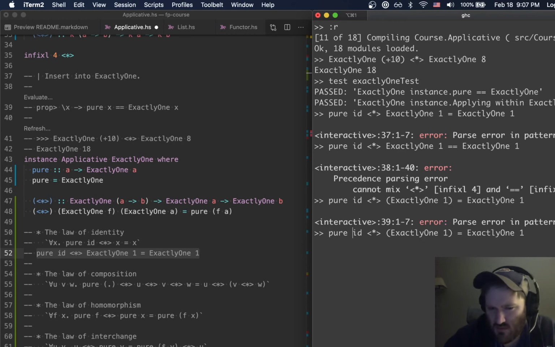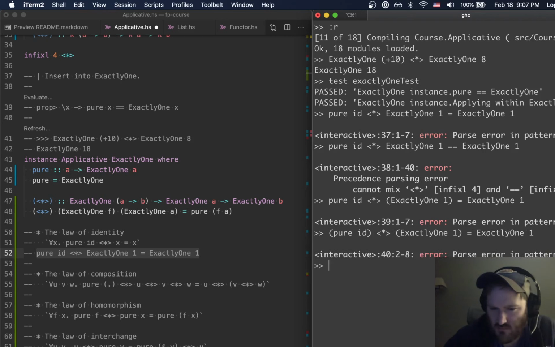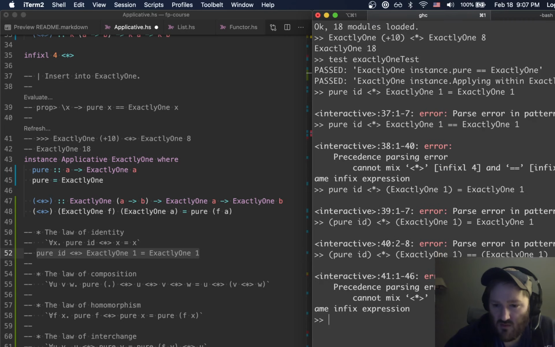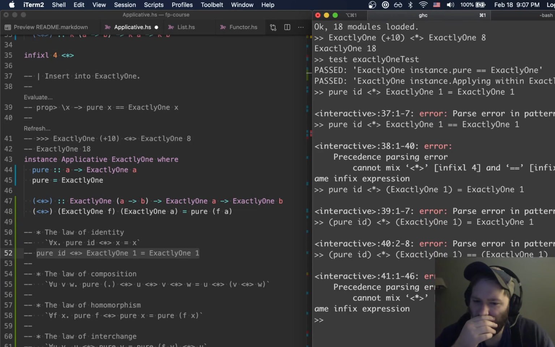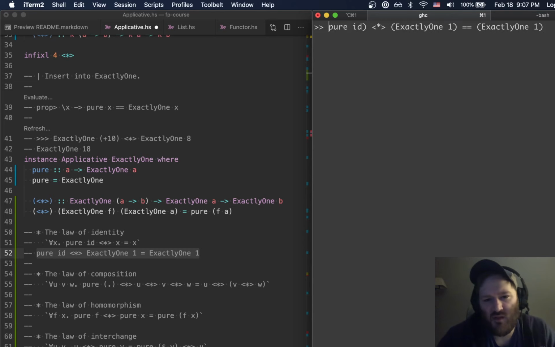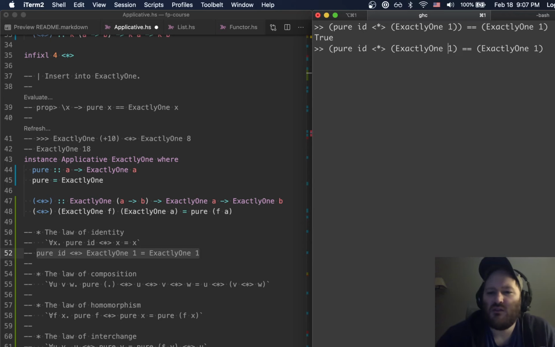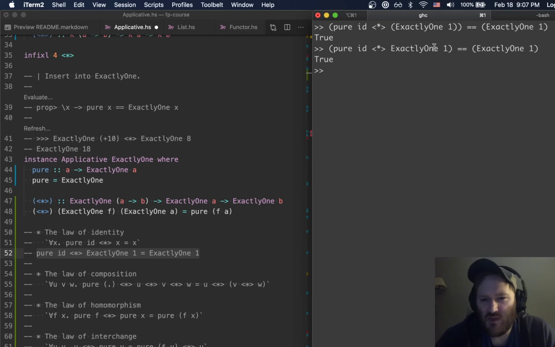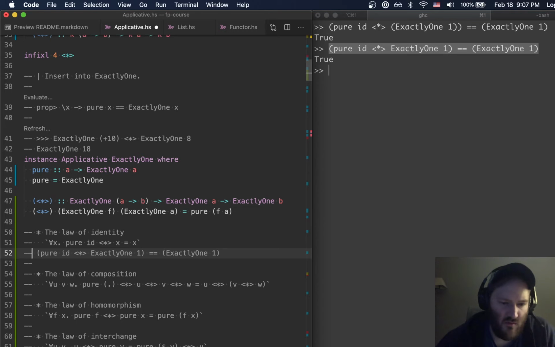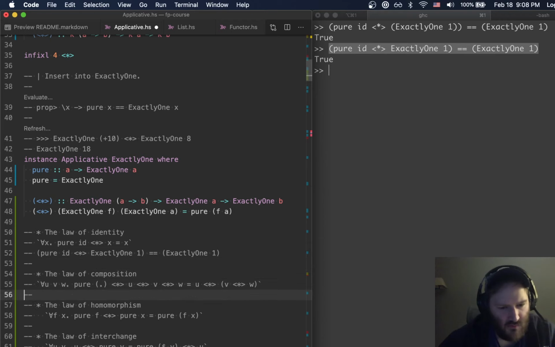And I have to wrap this. So many parens. Cannot mix apply and double equal in the same infix expression. So maybe it's one of these situations where, okay, it just needs to wrap that. Okay, so this is just saying wrap up id so that we can apply it to this. I mean, we could just say id fmap this. We're trying to express this law. Okay. That makes sense. Law of composition.